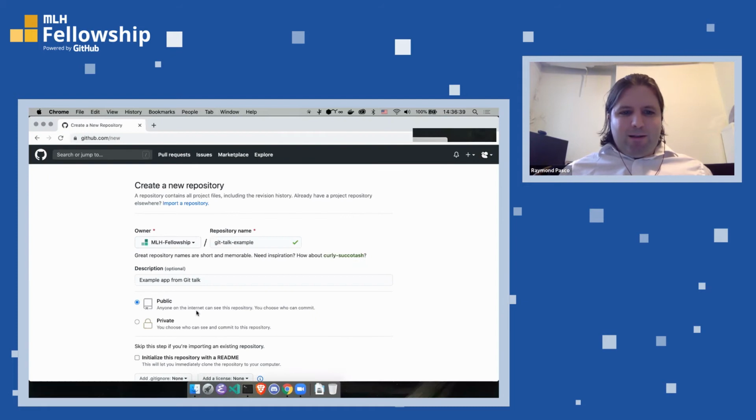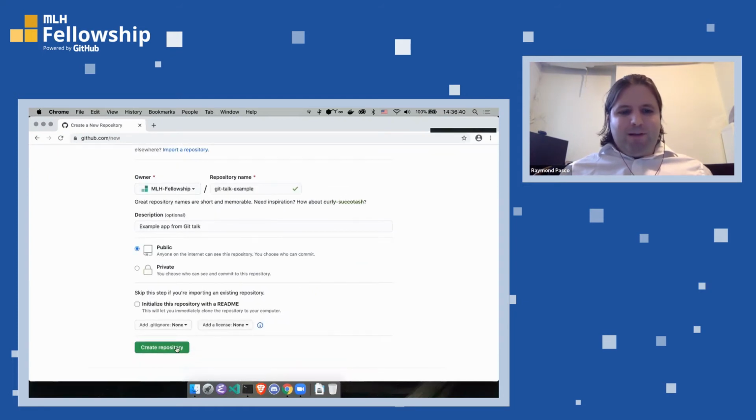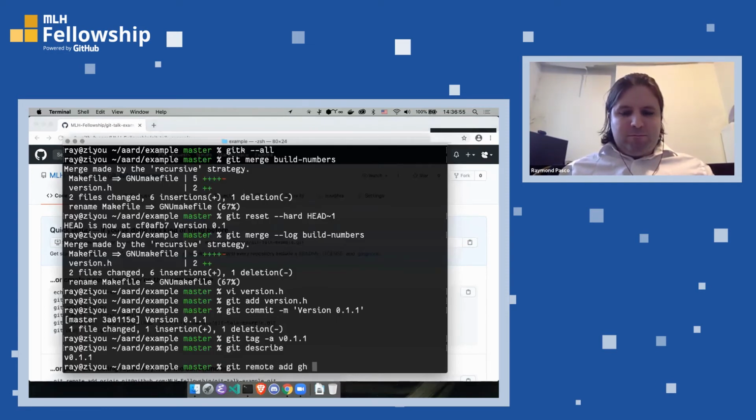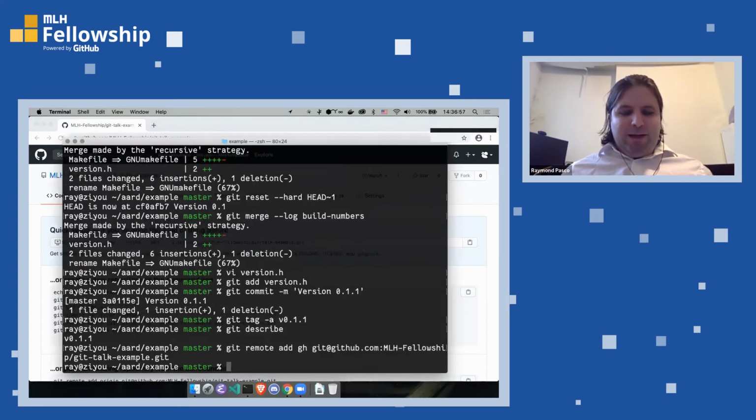I'm going to create and name this repository. Okay. Copy this. Okay, now first I've gone to GitHub and created a repository. I've added it as a remote here, so it's accessible from my on-disk repository.